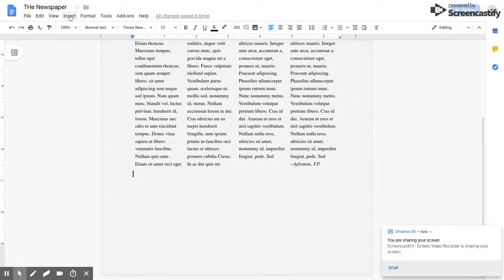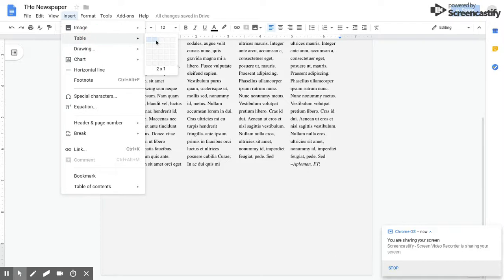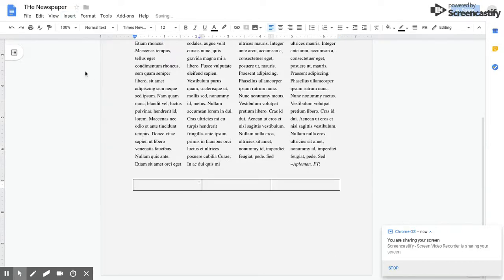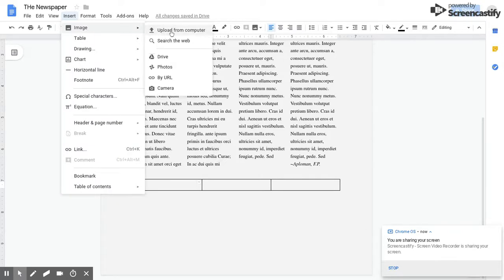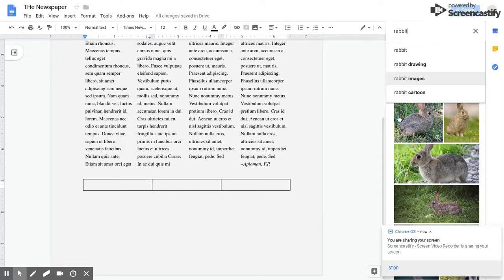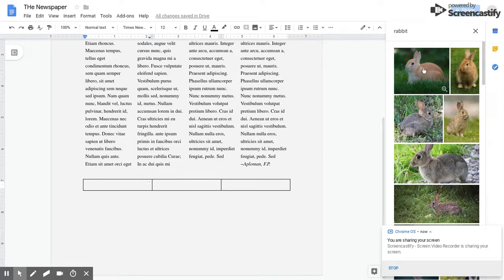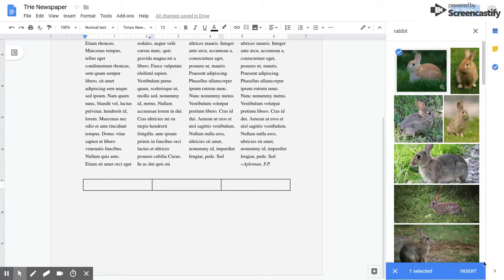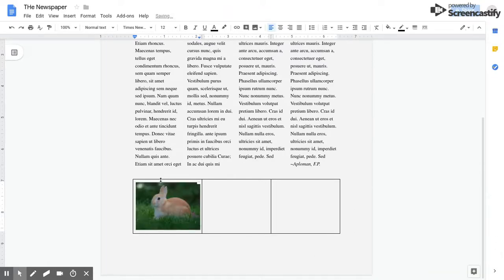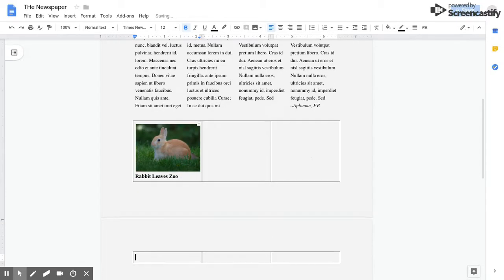So now, down here, what you want to do, since this is the first page, you would put 3 things like that. Insert, image, upload from the computer, but I'm going to search from web. As you can see, I have rabbit pictures right here because rabbits are cute. So I'm going to click on the rabbit. I am going to put insert, and then I'm going to be like, rabbit leaves zoo. Control V, page 2.